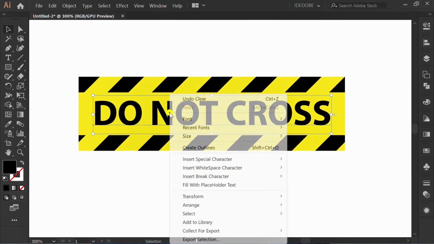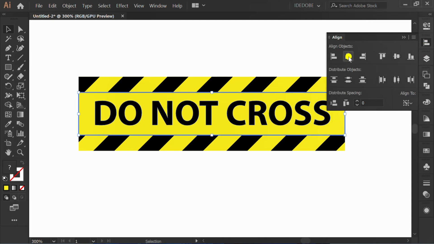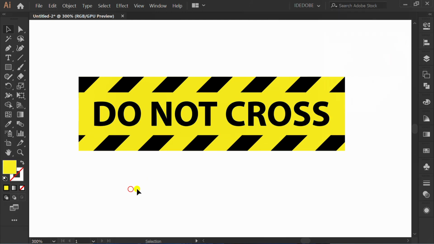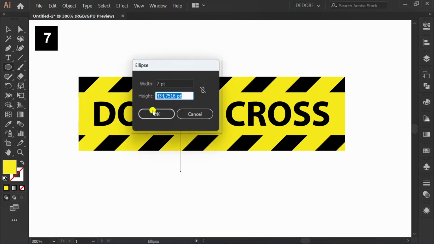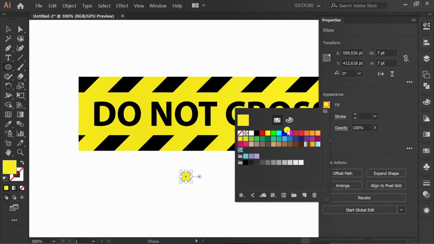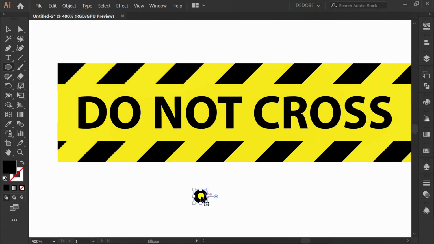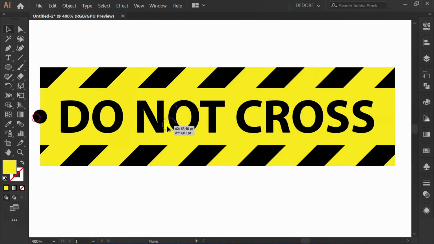Select text, right click and create outlines. Make sure the text is on center. Make a black circle. Put here. Copy.